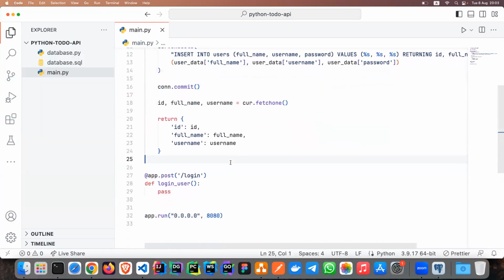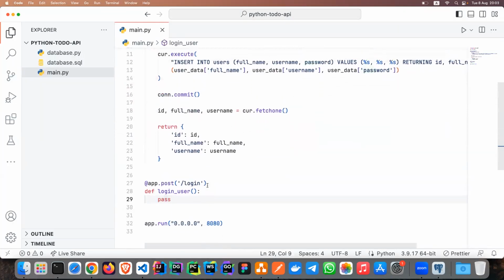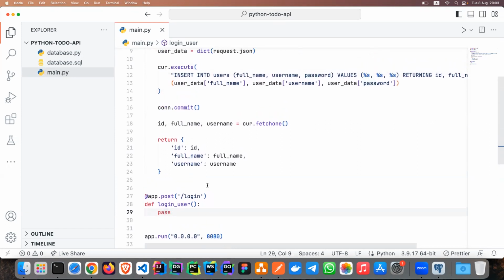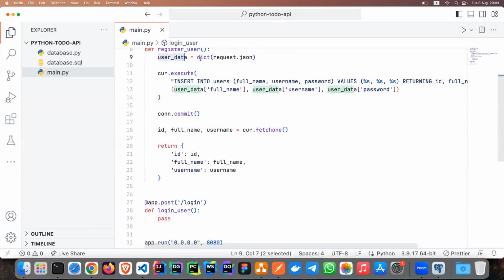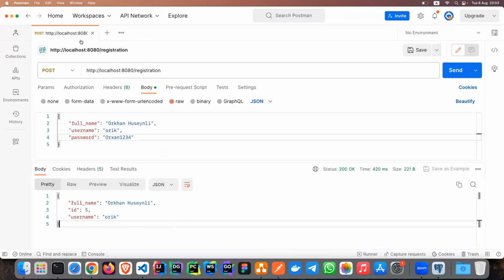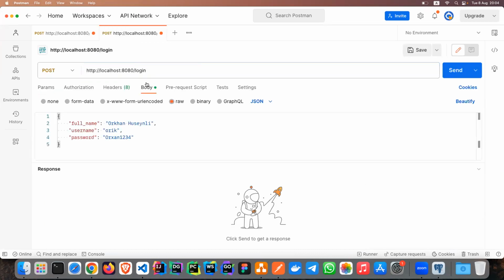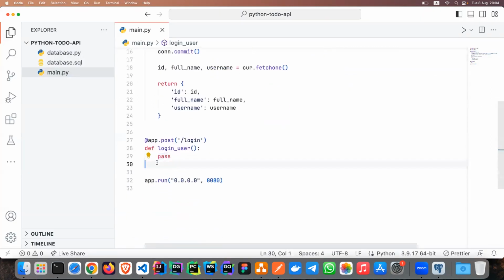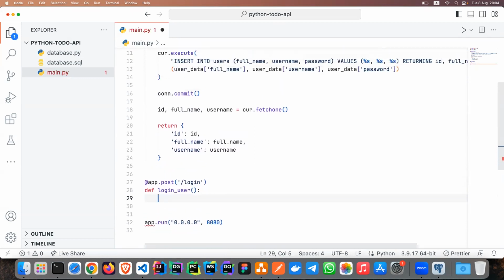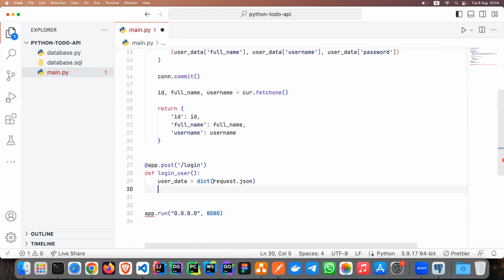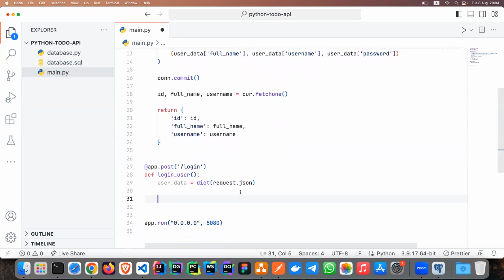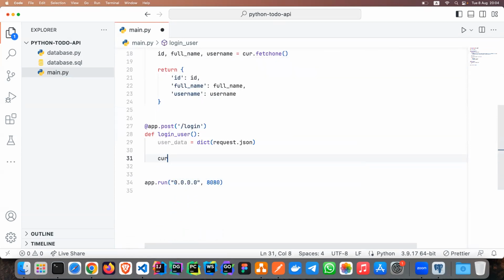So let's see how login will work. When a user logs in, they will send me their username and their password. Let's create a new tab, duplicate tab. They will send to login their username and their password. What do I need to do here? User data, again, we get JSON from the request. Then I will need to execute this query.